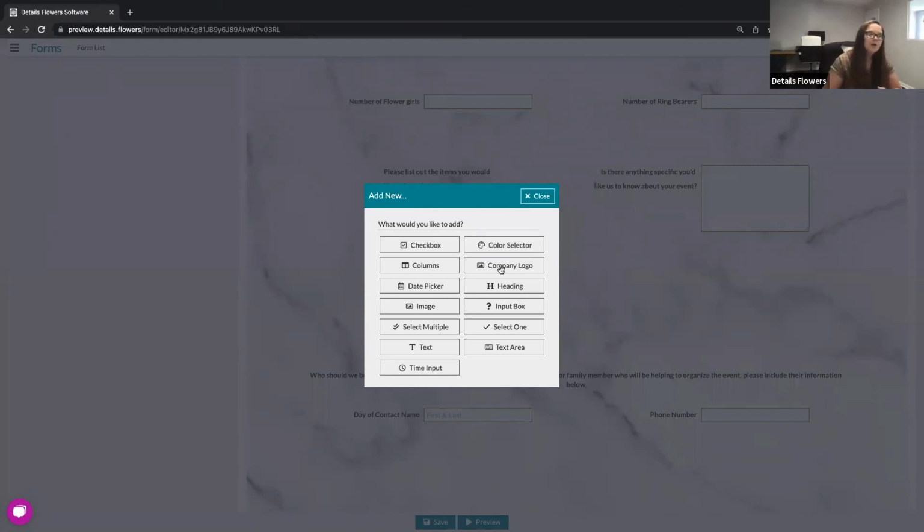The company logo, so that's going to be just what we saw at the top of this form, where it will automatically filter in your company logo there. The heading is going to be that text heading that we saw there, kind of that says wedding intake form. Of course, you can change that to say anything that you'd like. Or if you wanted to make your form out into sections and maybe you want to have a heading for each section, you can do that as well.